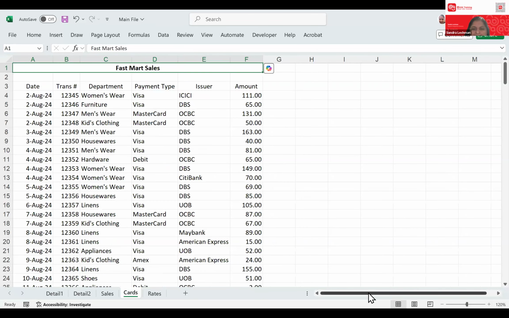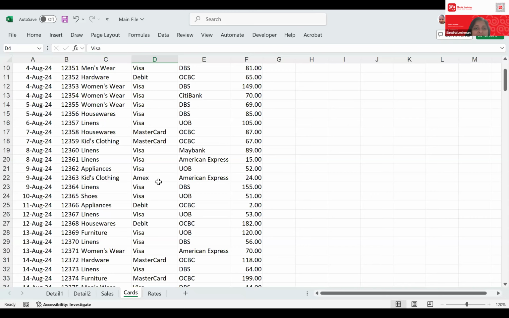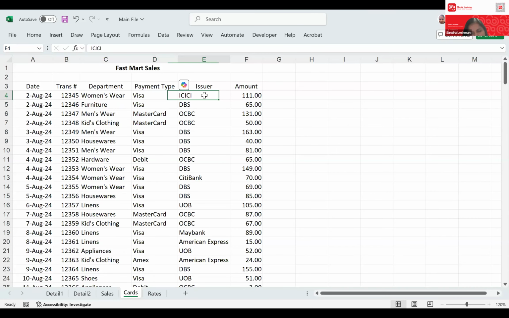Now, if you look at this data set, this is a small sample data from a departmental store. We have transactions for about 3 months. The data shows the date of transaction, transaction ID, department, and payment type. These are all so-called card transactions, so the payment type indicates the type of card used. Issuer is the bank that issued the card, followed by the amount charged to the card.